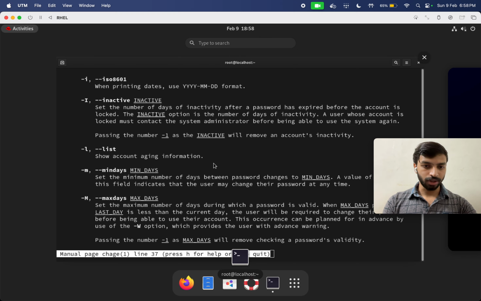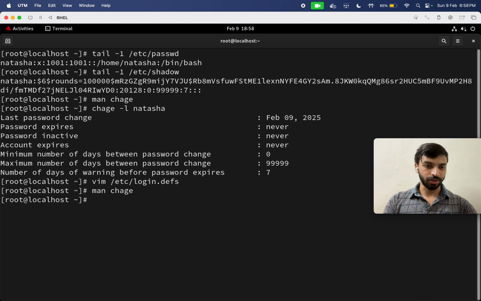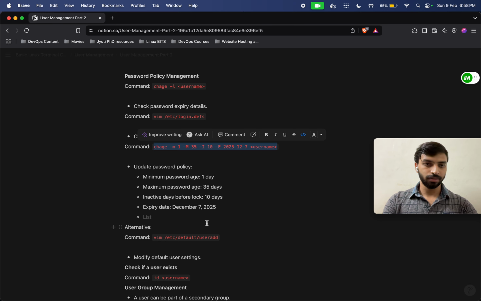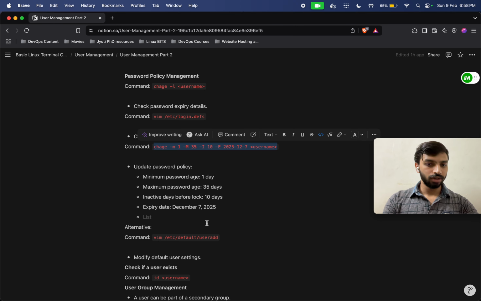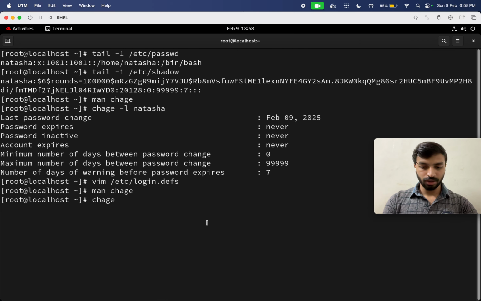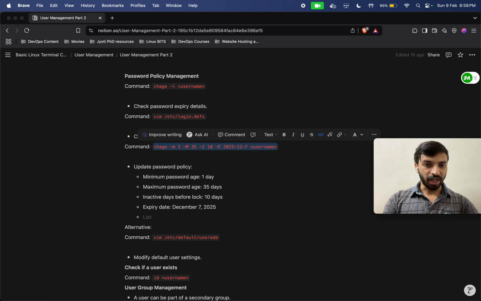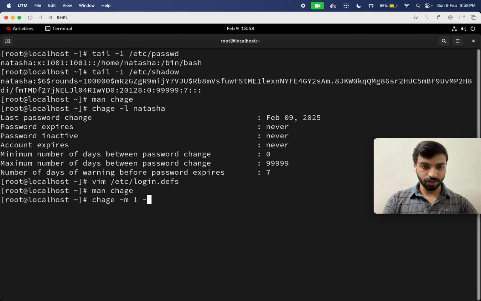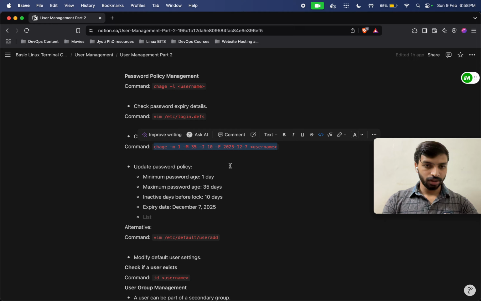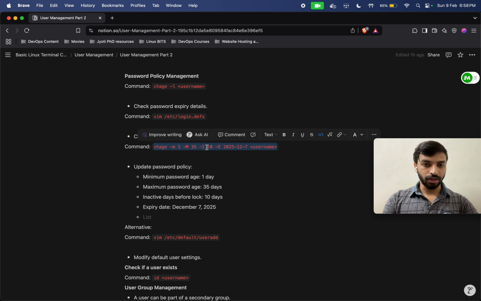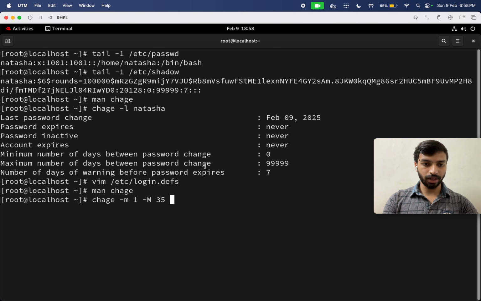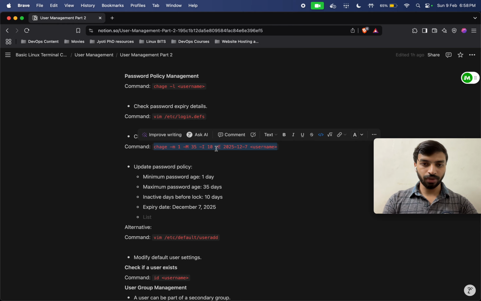Can we do this? Let's see. For the Natasha user, you need to type this. chage. Okay, chage. The first option is option M, which is minimum days is 1. Maximum days is 35. So Natasha is not for the long time in this machine, 35. And then hyphen I is for the inactivity. If Natasha is out for more than 10 days, then the account will be locked.